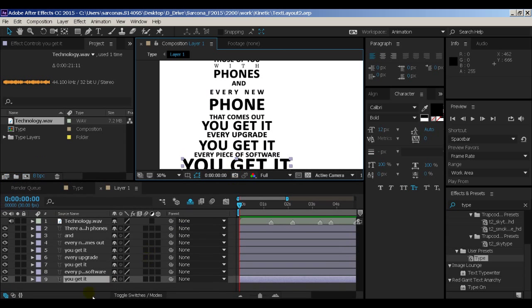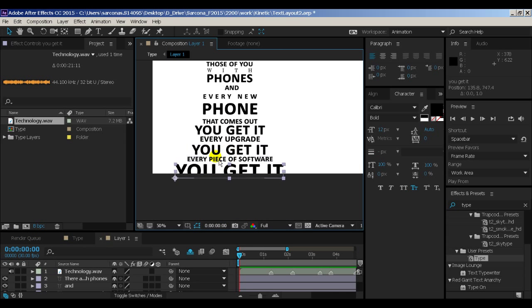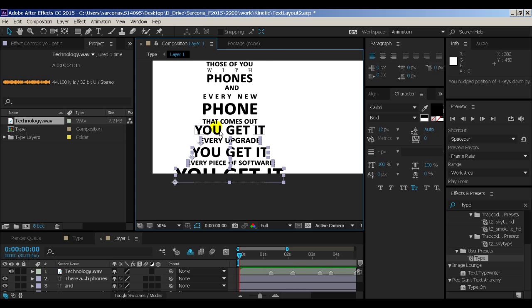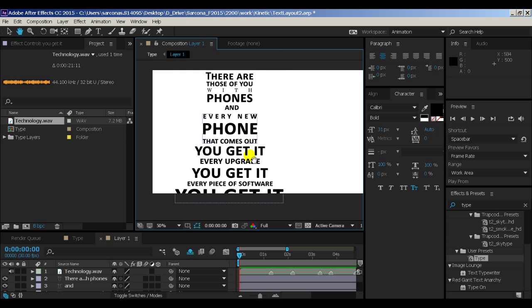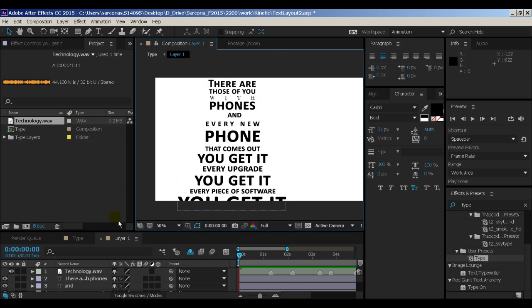I've also hidden the other layers just so they're not showing up in my other stuff. Just adjusting my leading. There we go. Okay. Now it's cut off. That is not a big deal because we're going to move all of these things.